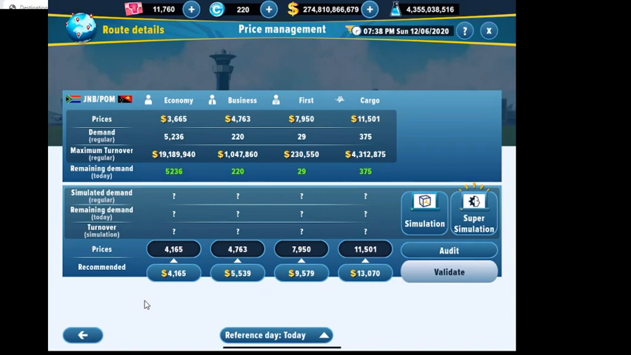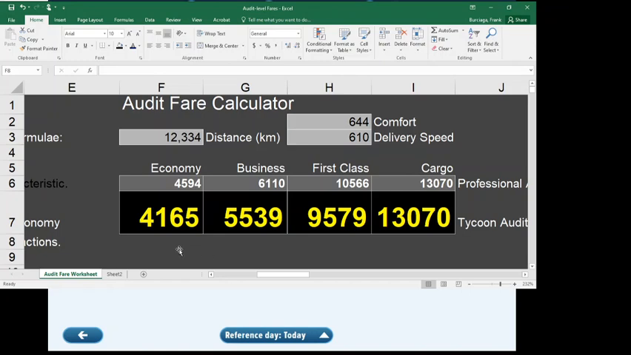Excuse me. So rather than have to pay for audits, I just use this calculator. I will make it available to you if you want it. Okay, I will put a link in the description where you can use this.